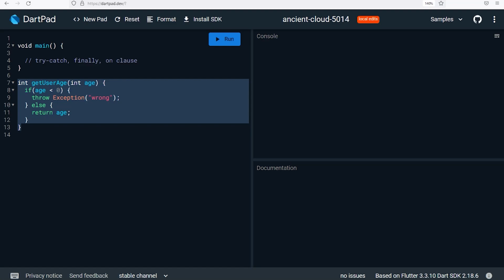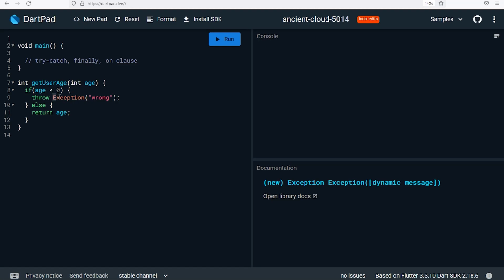So what is an interface? You will get to know about this when you go for the object-oriented programming concept. So for now, let's keep it like this, and in the else condition of this function, what we are doing is simply returning the age if it is greater than 0. Now if we click on this Exception, we get the documentation. The Exception is an interface or an abstract class which has a dynamic message in its constructor. And you can also read more about this exception by going to the Dart Library docs.